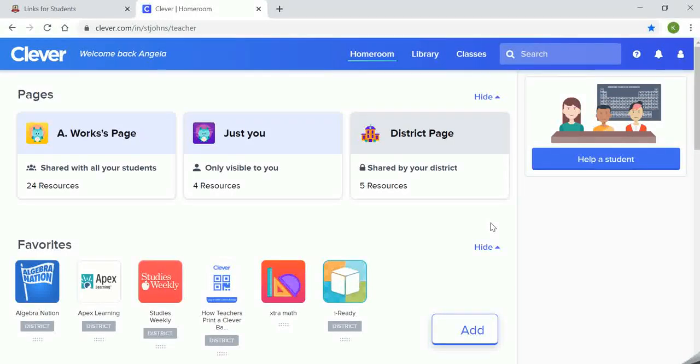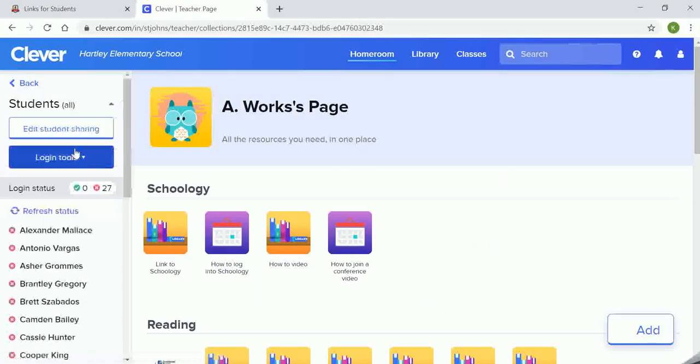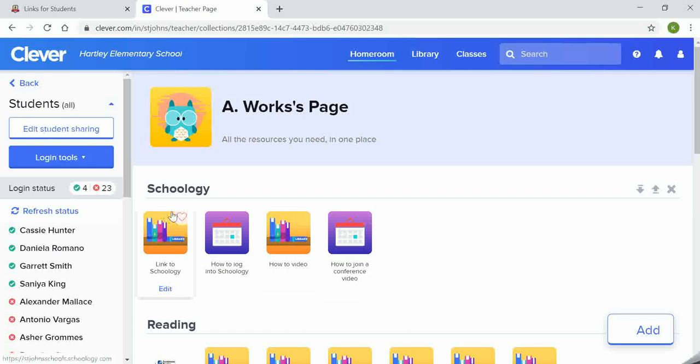So before you actually go and log into Schoology, I would like you to log into Clever and click the A Works page. This is where all the helpful videos, instructions, and resources are to introduce you to Schoology. So our first heading here is Schoology, and there is a link to the Schoology website, a how-to video, and a how-to video explaining how to join a conference inside Schoology. So make sure you look here. It explains how to sign in, your username, your passwords.